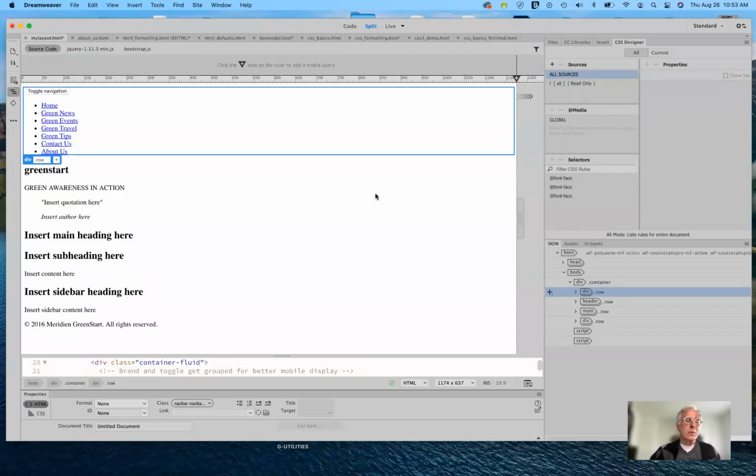This is what a page looks like, completely unstyled. Here's our nav bar up here. We have the links. This was the title of our page in the header, Green Start, Green Awareness and Action. And this is where we had our main heading, our subheading, and we had our sidebars. And then at the very bottom is what we had for our footer.